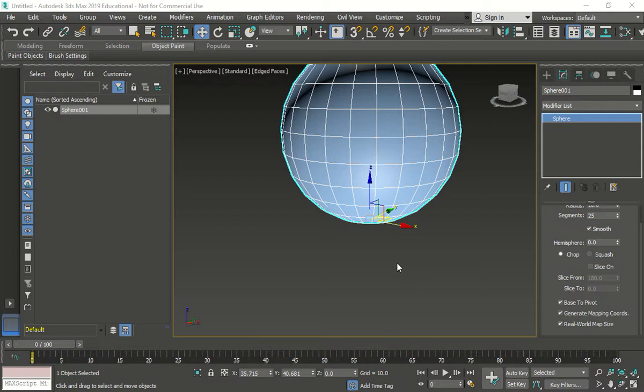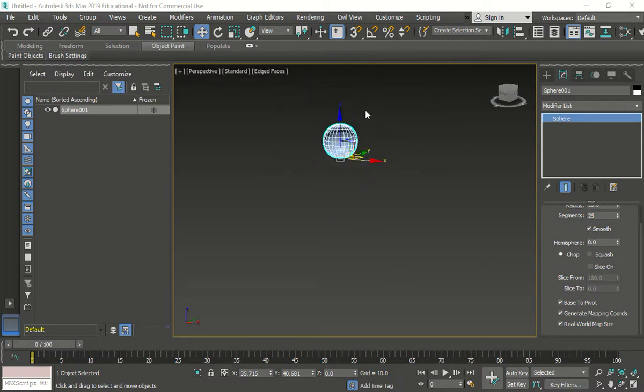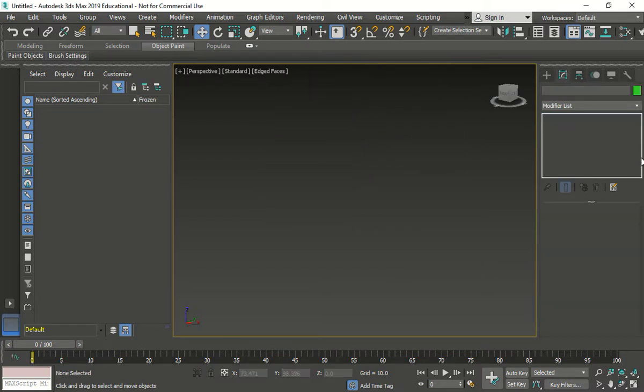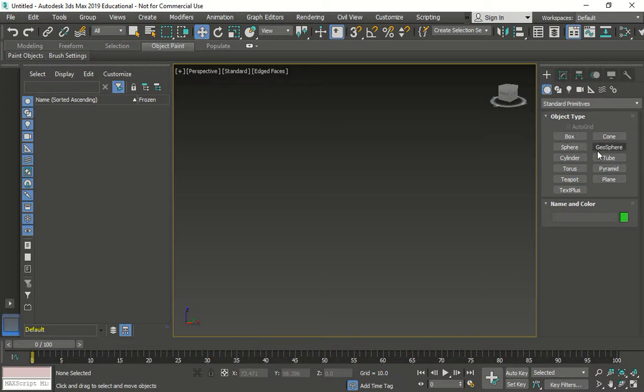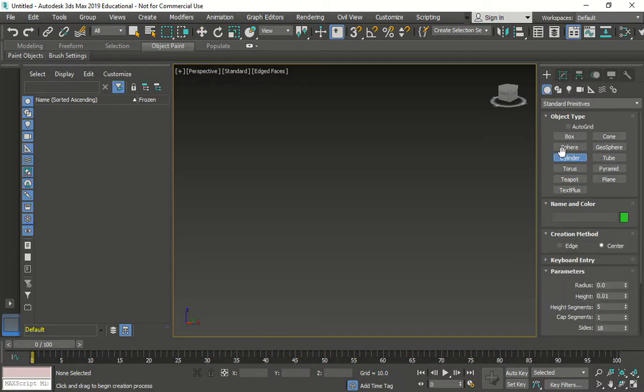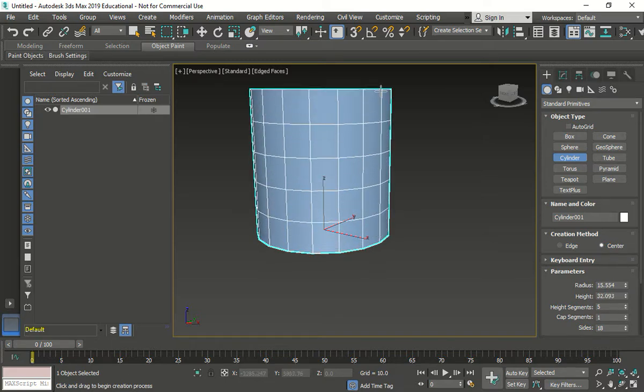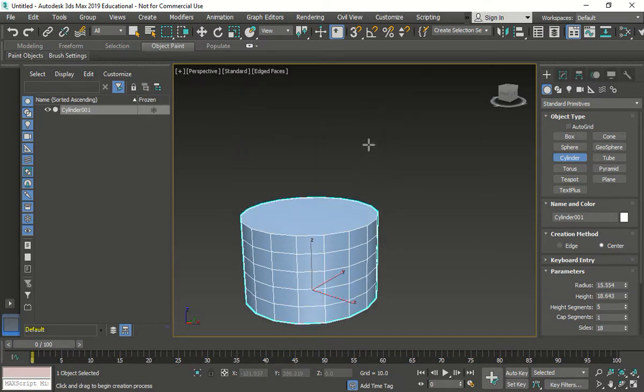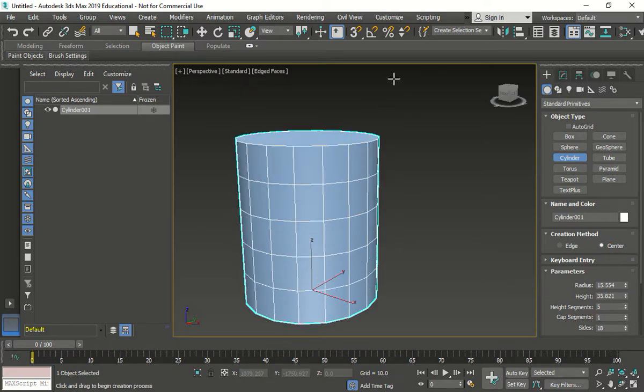All right, so now that we did that, let's move on to the cylinder. So the cylinder is right over here. Again, the cylinder creates a cylinder that can be sliced along the major axis point. So again, we click and drag. You do the radius and you do the height.